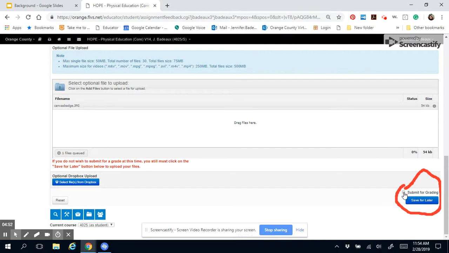Watch what happens when I click Submit for Grading. The button changes. You can see it, Save for Later or Submit for Grading. So you definitely want to select Submit for Grading and then click Submit for Grading.